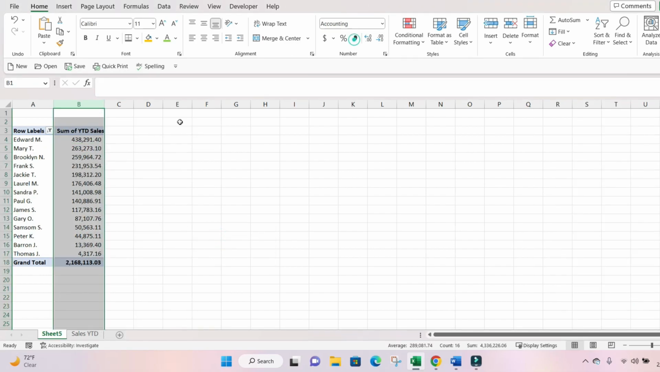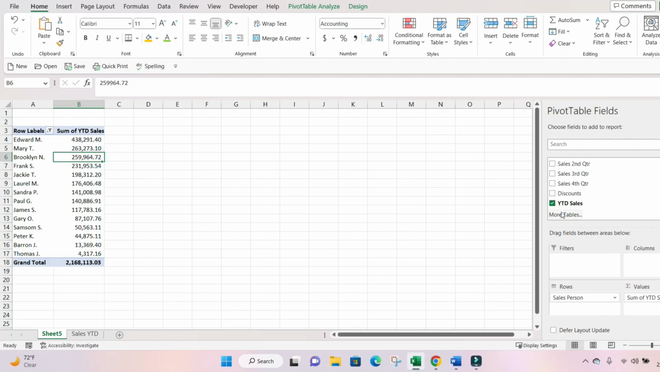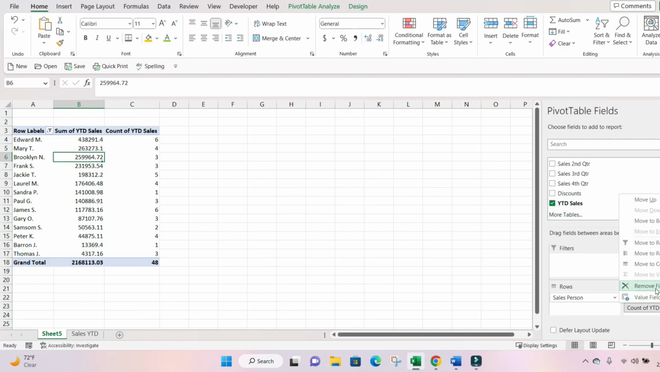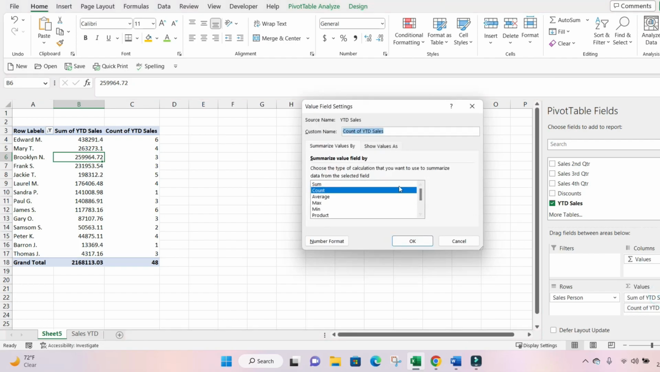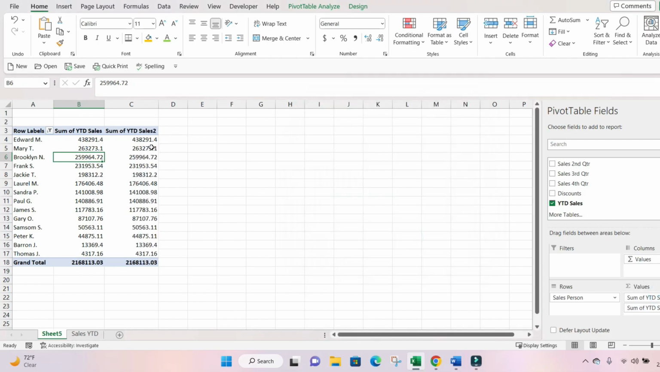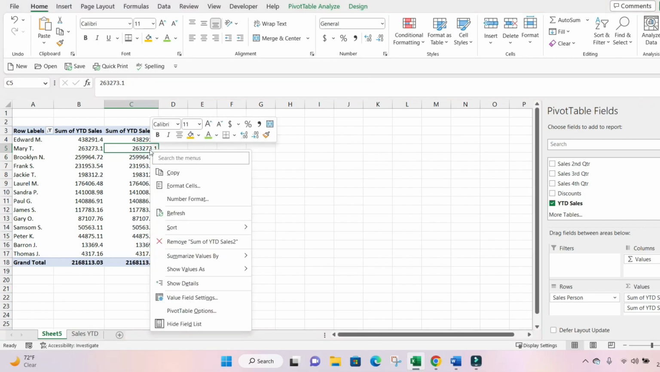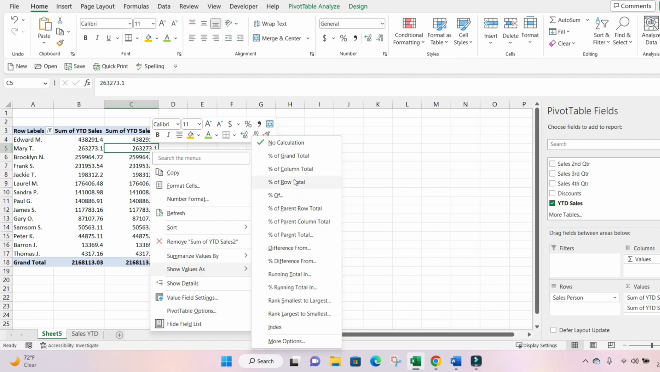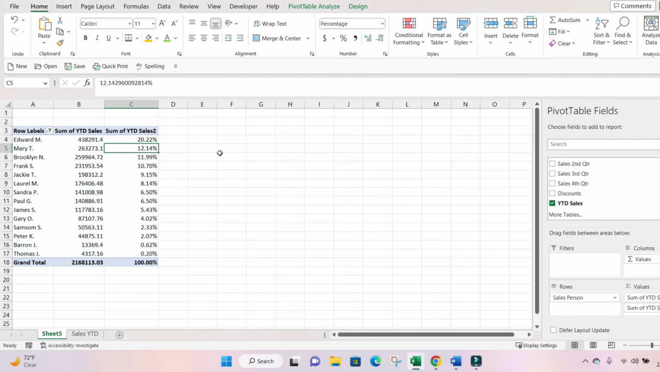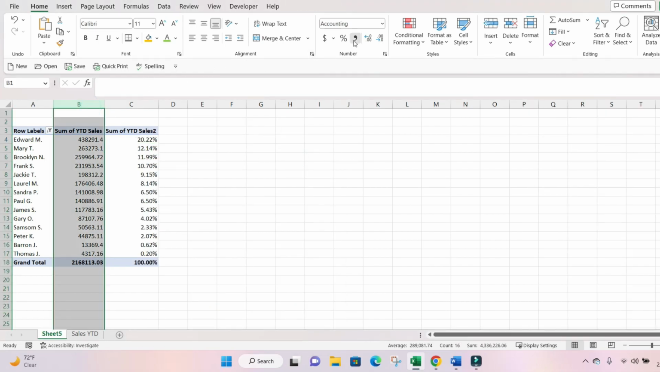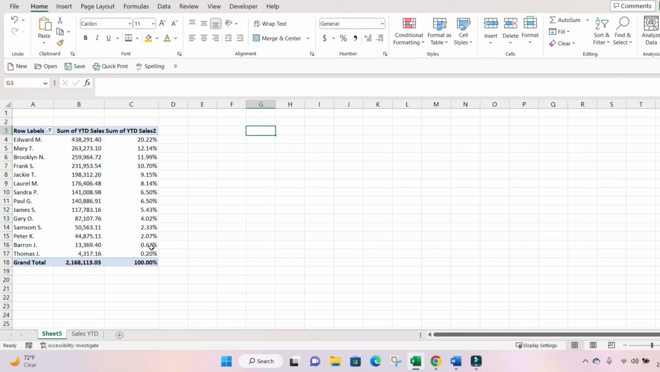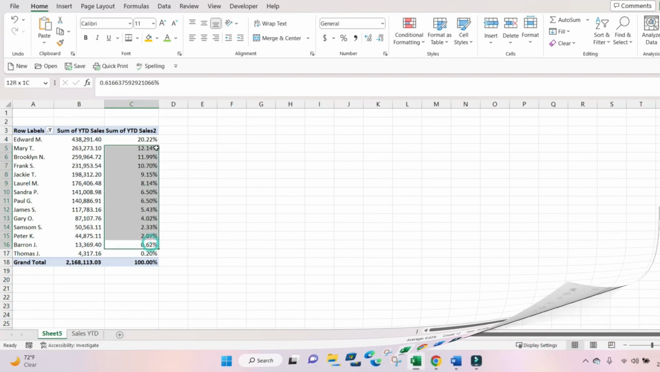Now in order to get the percentage of total, we're going to take our year-to-date sales, and add it again. And we're going to right-click, Show Value As, Percentage of Grand Total. And there you have it, the percentage of total.